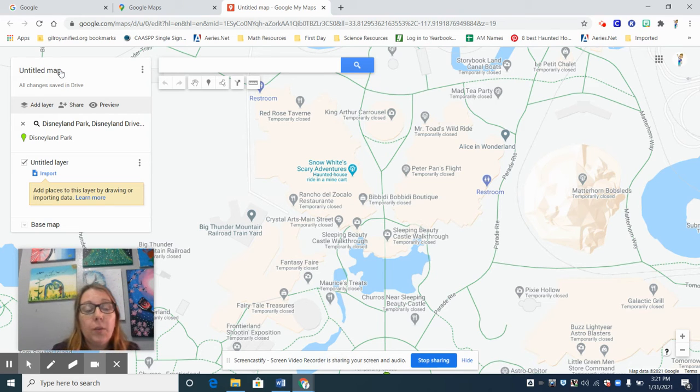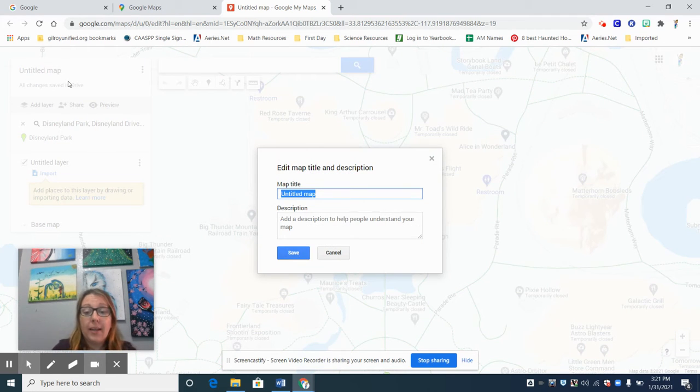Another thing I'm going to do before I start anything else, because it's most important in putting names, is also putting titles. So I'm going to name my map, and I'm going to call it Disneyland. And you can add a description and write, my trip to see the mouse. And click save.